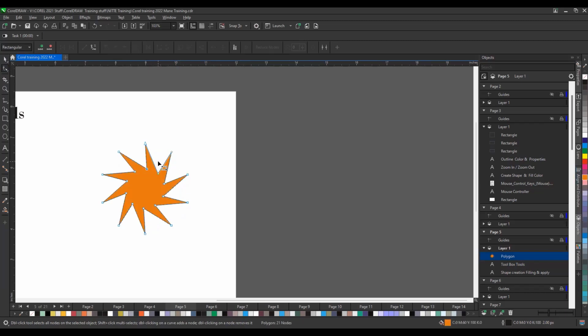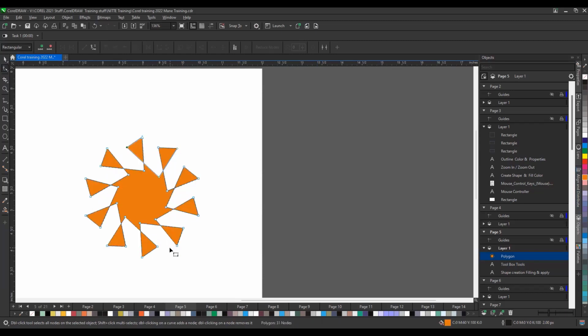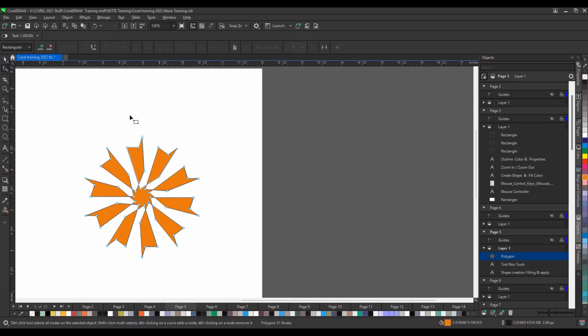So now what I'll do is I will add one node. I will add one node over here. Double click to add a node and see what will happen. Again, I'm adding a node over here. On every click, I can make some new design, new pattern. Fine. So this can be easily done with the help of polygon tool.